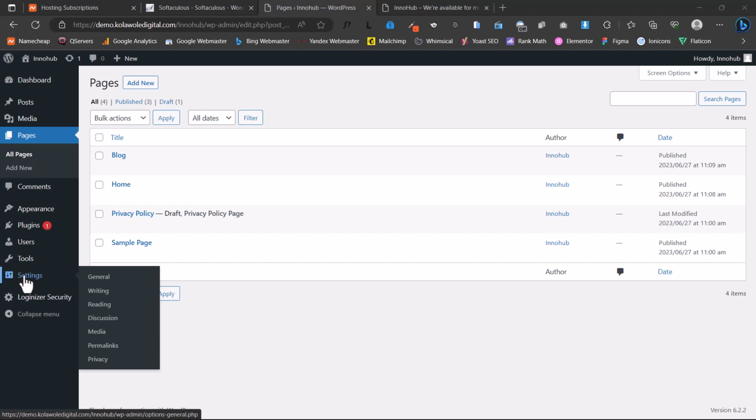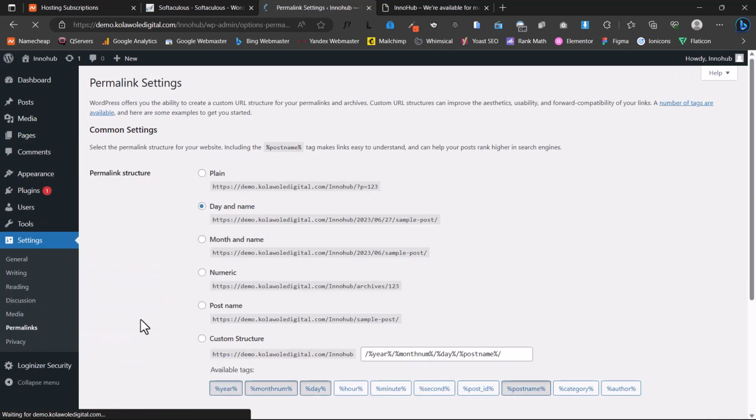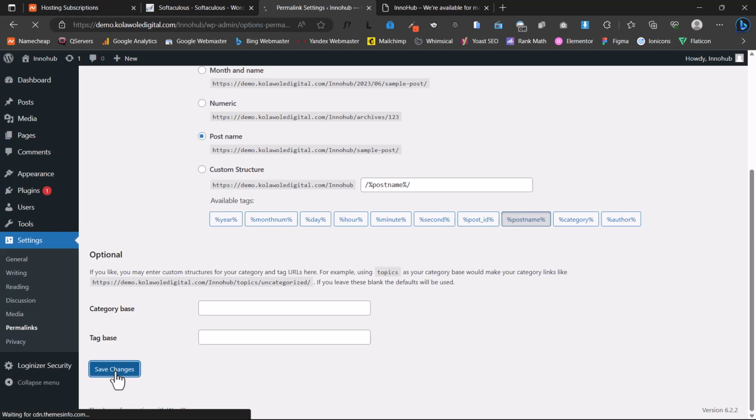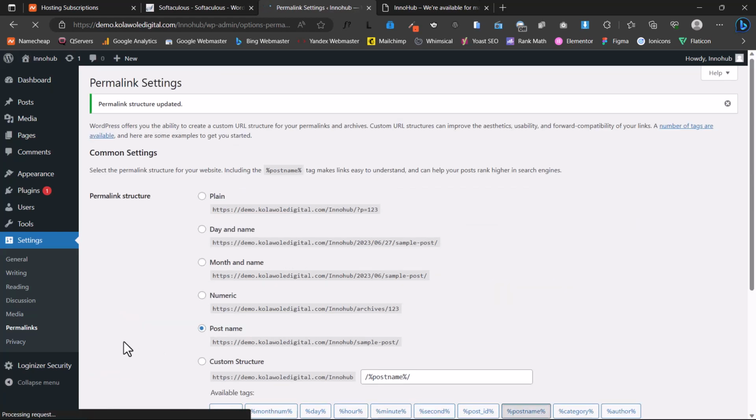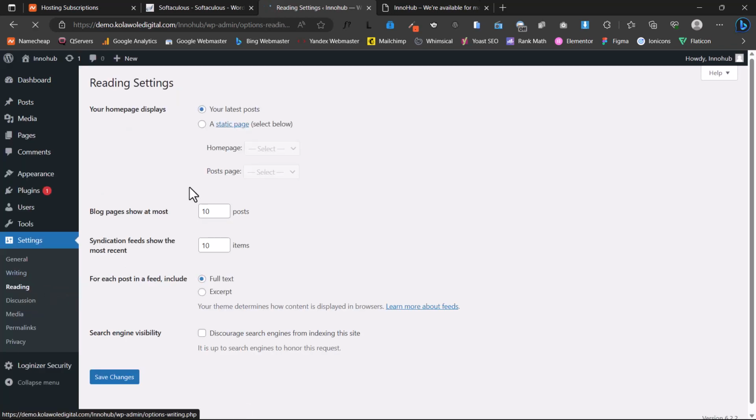The next thing we want to do is set up our site permalink structure. We need to change it to post name, then save changes. The next thing is to change the reading. We need to change the reading to static. So for the home page, we need to select the home page, the page we just created. And for the posts page, we need to set it to blog. Then save changes again.